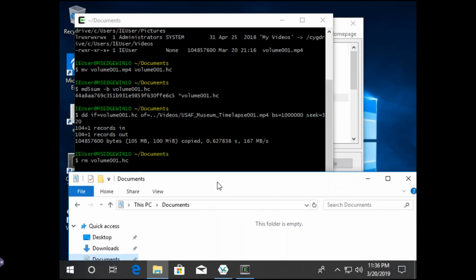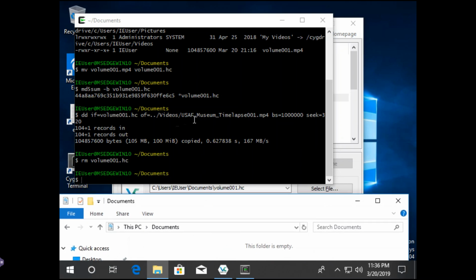Now, we do need to be able to easily get it back, and that's actually done by just using the dd command, but kind of in the opposite direction. So in this case, I take dd, and the input file is going to be the .mp4. The output file is going to be right back to where I want it to be.